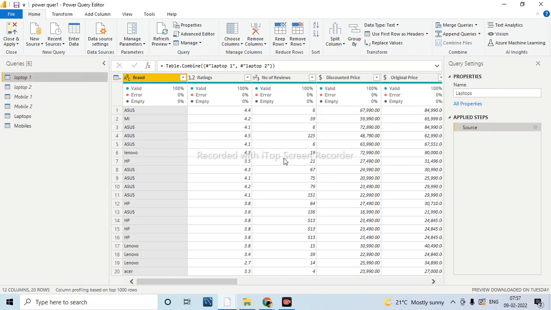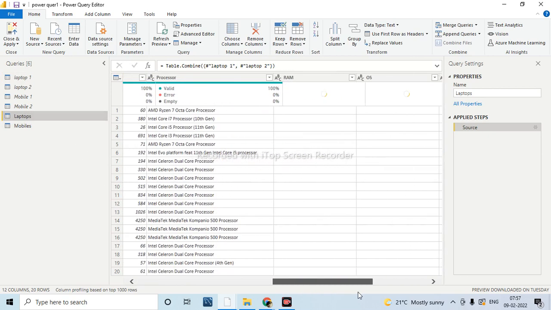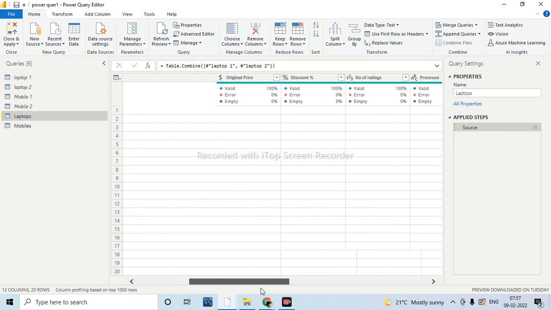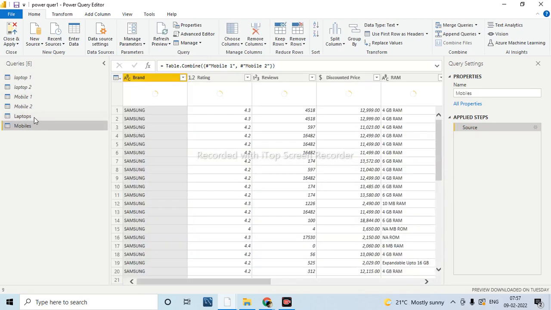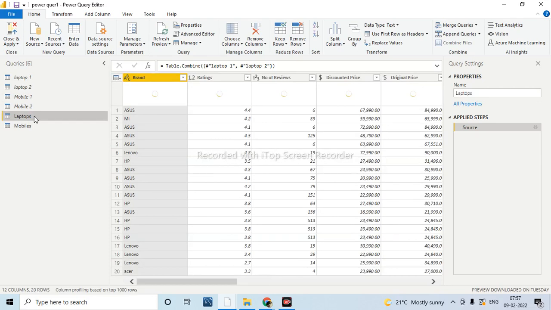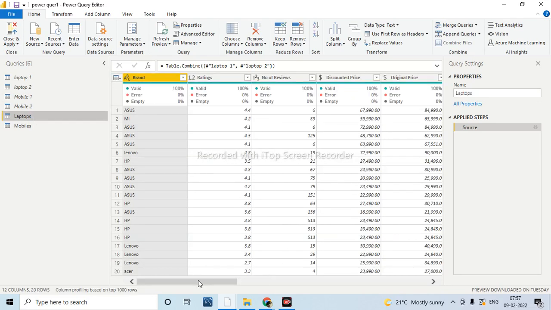Okay, now one more thing we will do. Here this is laptops, we know that, but if the brand and everything is the same, what we will do is create one column like category. For all the information we have in these tables, we'll set the category as laptops, and for this one we'll set the category as mobiles. We'll create one custom column here.